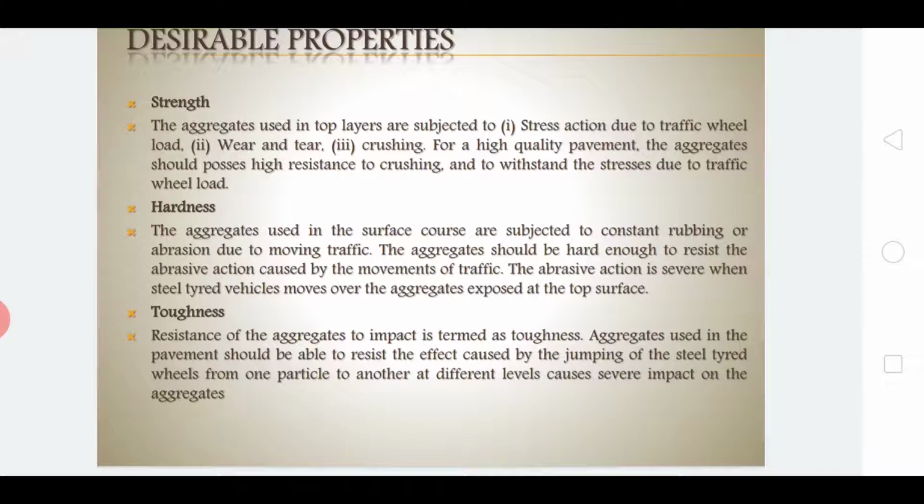Next is toughness. The resistance of aggregate to impact is termed as toughness. For this, we conduct the impact test, and for hardness earlier, we will be conducting the abrasion test. The word impact means sudden application of load for a very short duration of time. For example, if you are hitting a nail head with a hammer, the hitting part is a very small fraction of a second, but the load transferred from the hammer to the nail head is very much. So that is sudden impact.